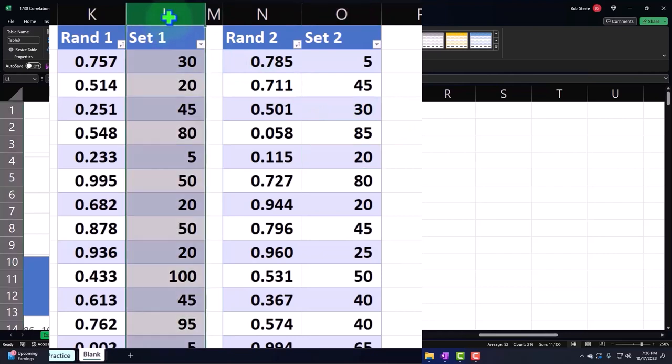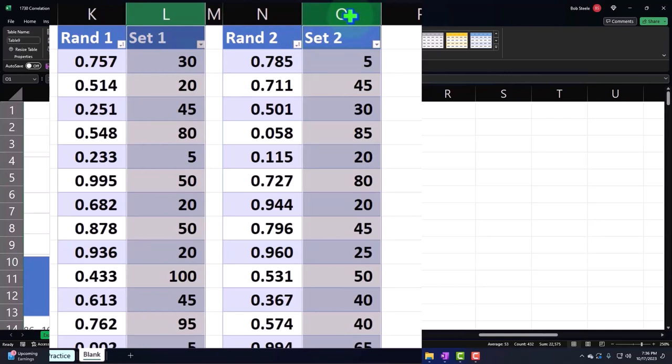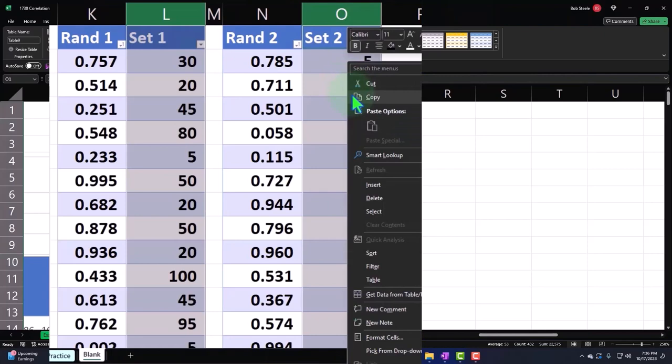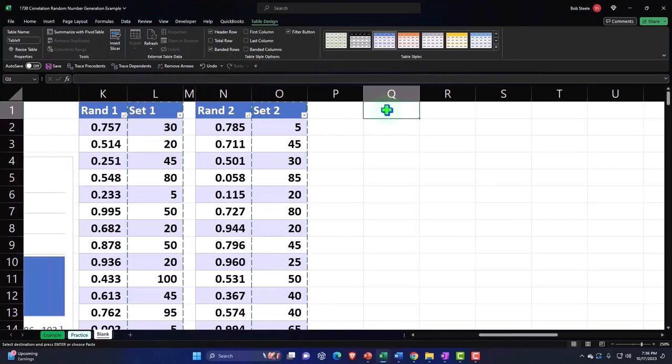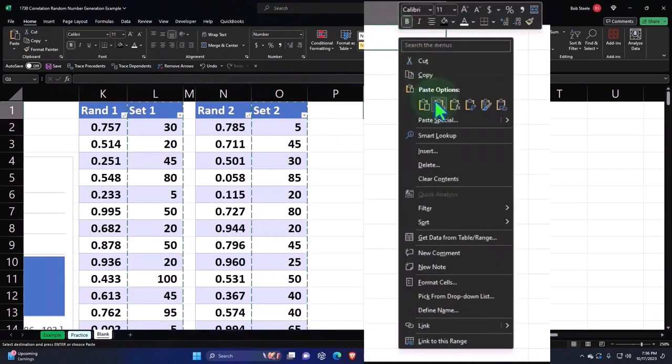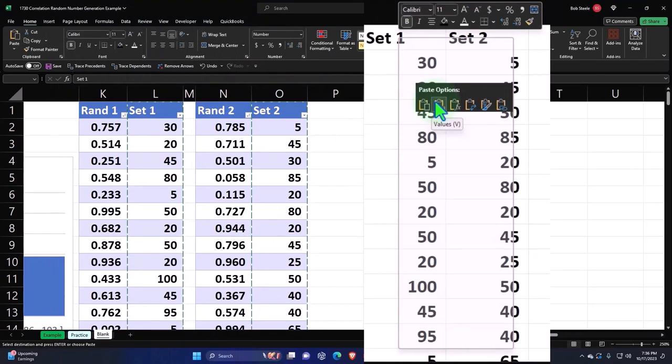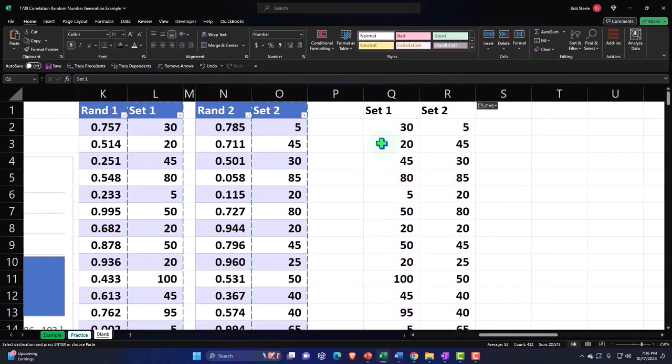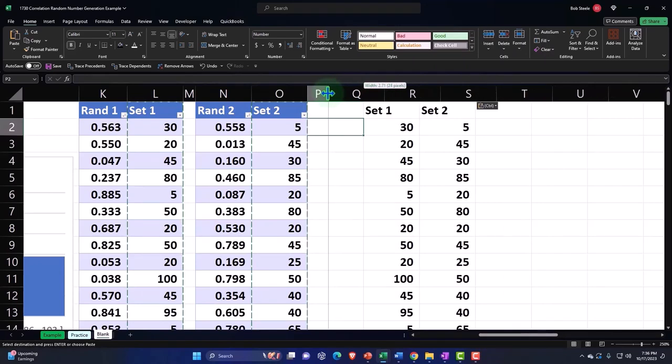I'm going to put my cursor on column L, put my cursor on column O as I hold control. So I have non-adjacent cells that I'm going to copy, right click and copy. Let's put that in column Q, right click and paste just the values so it doesn't keep shuffling. And then I'm going to make a skinny P column.